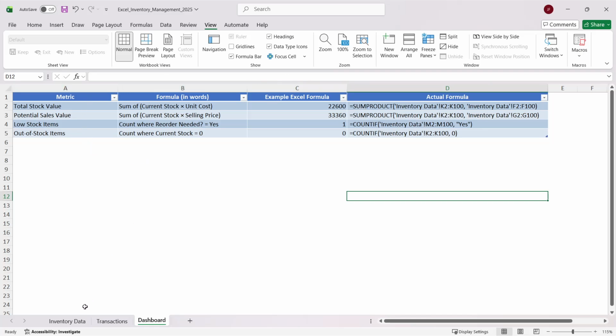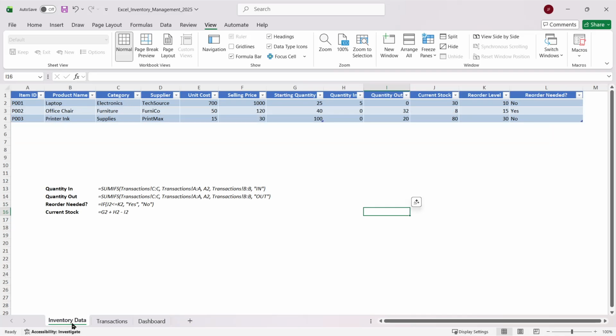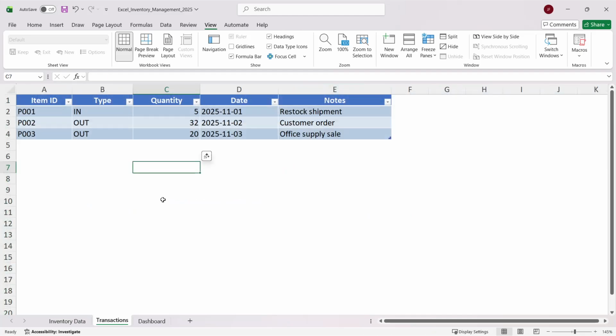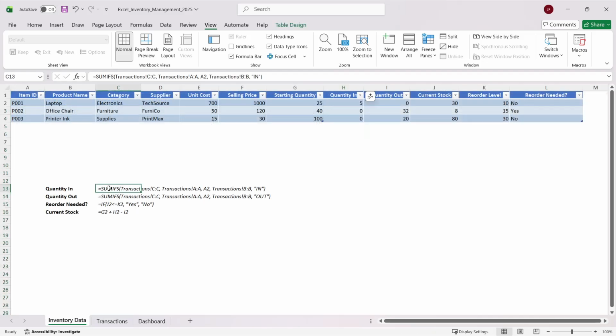On the Inventory Data sheet, we'll need a few key columns with formulas to help manage the inventory seamlessly. One of the important calculations you'll set up is Quantity In, which retrieves the total items added from your Transactions sheet. To do this, use the SUMIFS formula. Essentially, you want to sum all transaction quantities where the item ID matches your current row and the transaction type is In. This will dynamically calculate all the incoming stock.